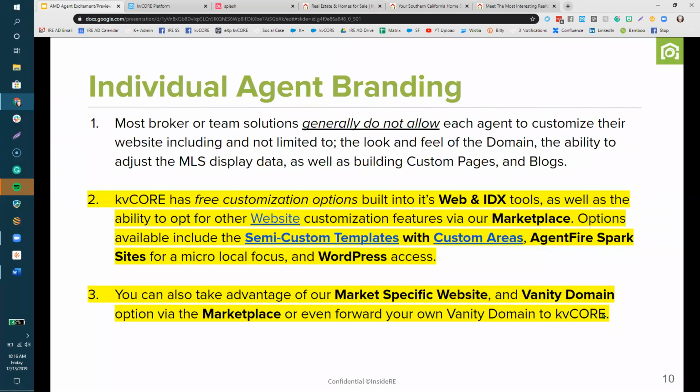When it comes to individual agent branding, most broker or team solutions generally don't allow an agent to customize their website, including but not limited to the look and feel, the ability to adjust your MLS display data, as well as building custom pages or resource tabs and adding blogs. So we have many different types of customization options within kvCORE, and that's built into our web and IDX tools.